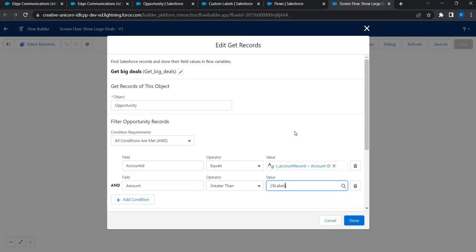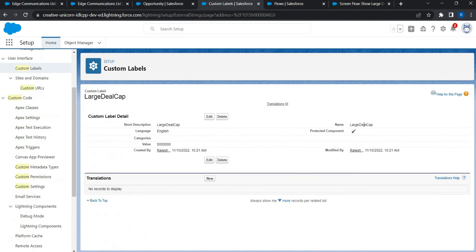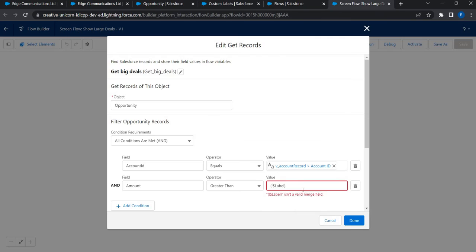No, it isn't. So what I can do is simply copy the name of the custom label and put it right here. The name is large deal cap, right? Let's copy this and put it right here. Okay.